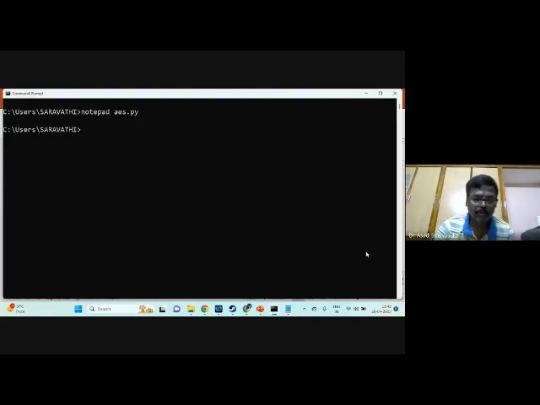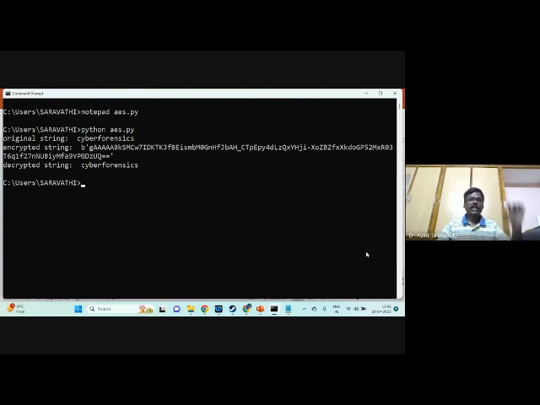Okay, so python AES. See now, original string. I'm taking cyber forensics. Original string: I'm taking cyber forensics. Encrypted string, see that encrypted string. Can you understand this encrypted string? No. Then after that, decrypted string: cyber forensics, original string, I got it. Readable format to unreadable format.